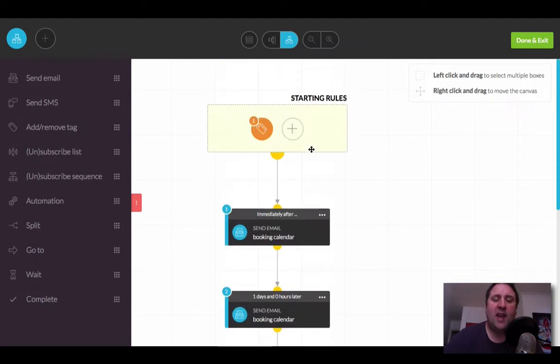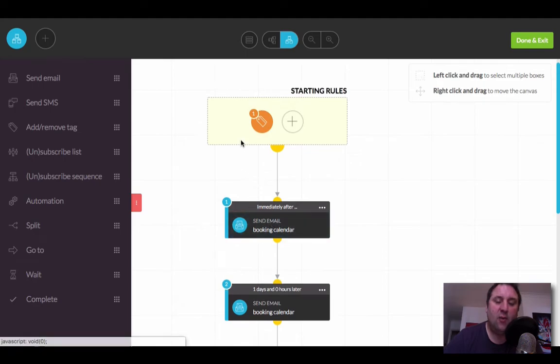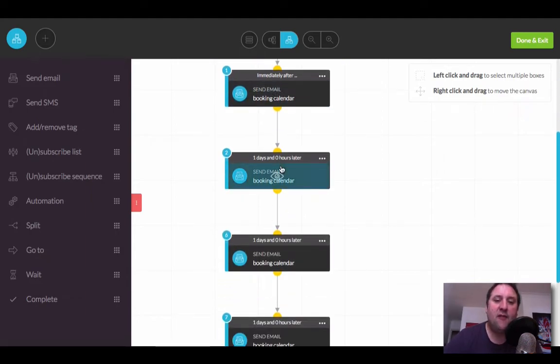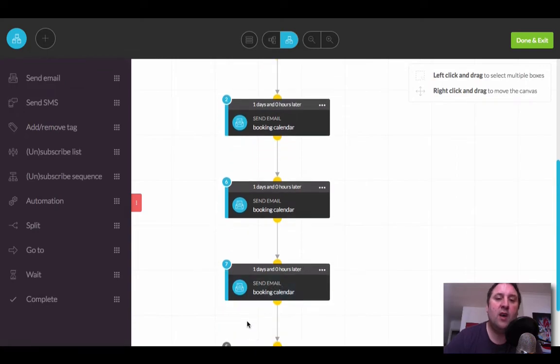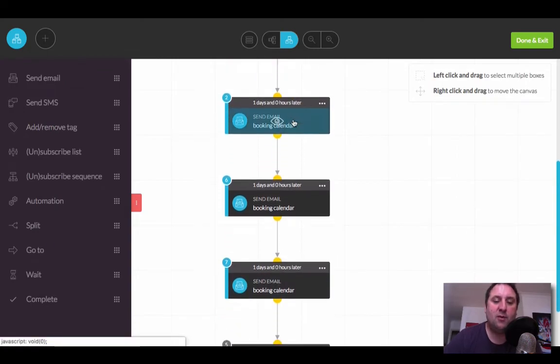Now, what we've got here is obviously they've opted into our VSL. They haven't booked a call. So at this stage, they're going to get a welcome email saying welcome to the training, and some cool stuff here. And then if they haven't booked a call at the end of that training, we're going to follow up with them until they book a call. And these emails will not come out when they book a call.